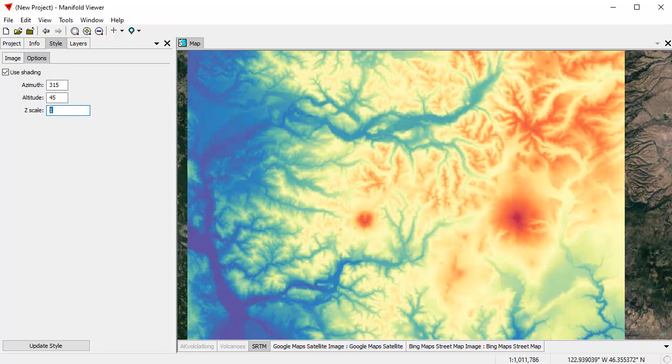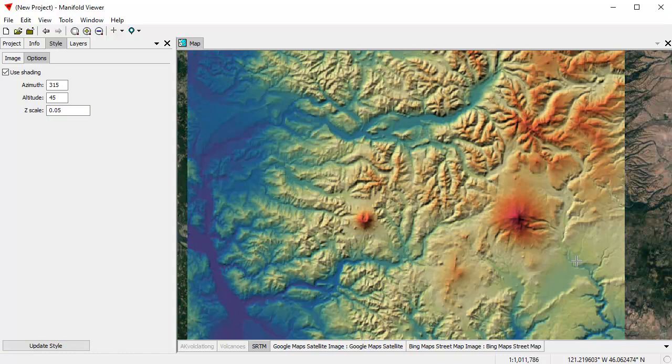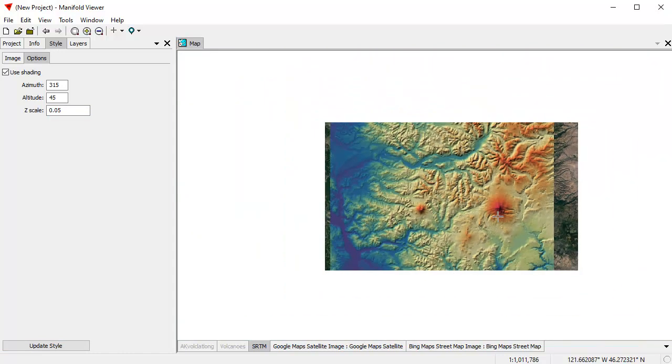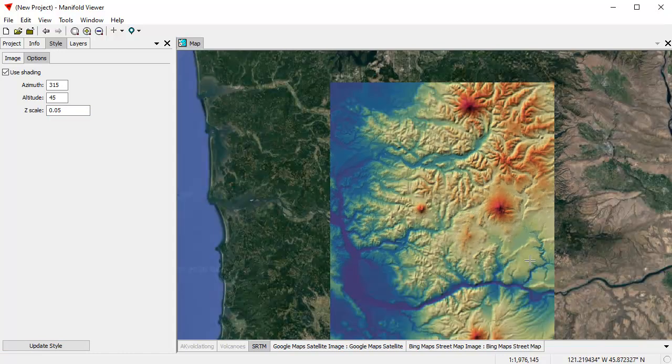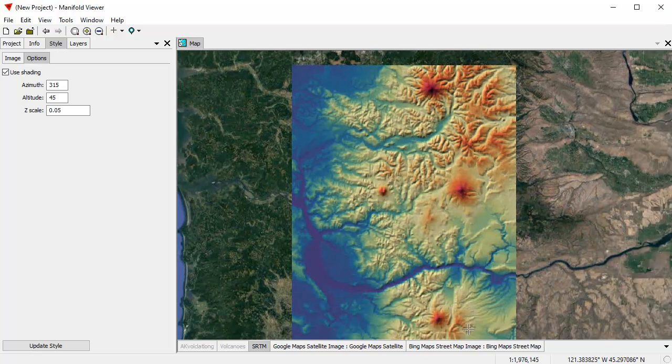And I know from experience that a Z value of about 0.05 with this data set is going to make it look okay. That provides nice hill shading. You see right away we see hill shading where everything stands out in a nice relief. And the four volcanoes that are in this area are pretty obvious. This is Mount St. Helens. This is Mount Adams. This is Mount Hood with the city of Portland right around here somewhere. And this is Mount Rainier up closer towards Seattle.